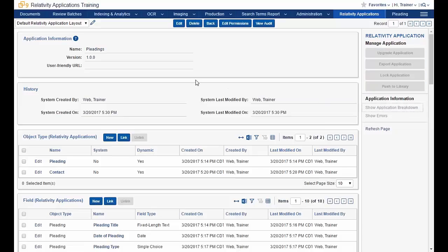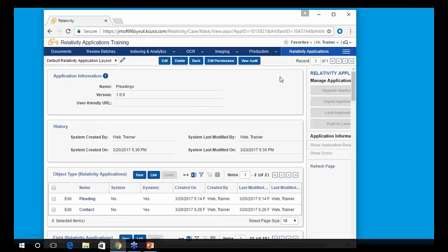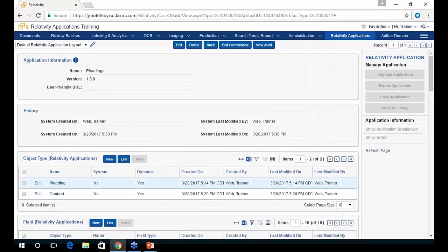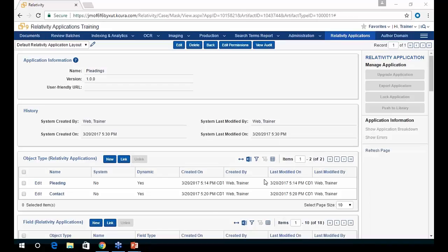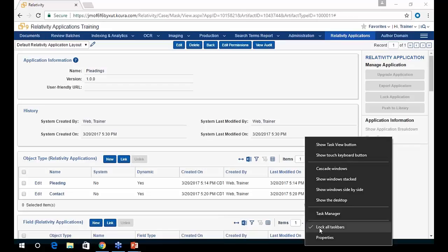I'll just have to bring my view down here. Let me hide my taskbar here so I can see the bottom of the screen.